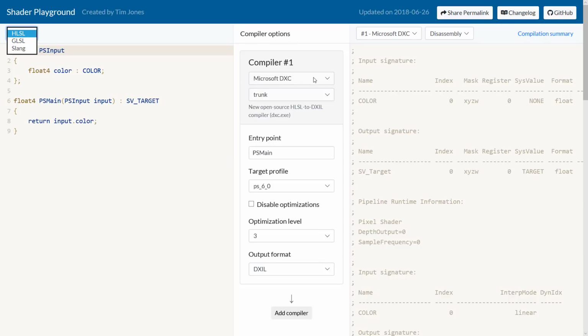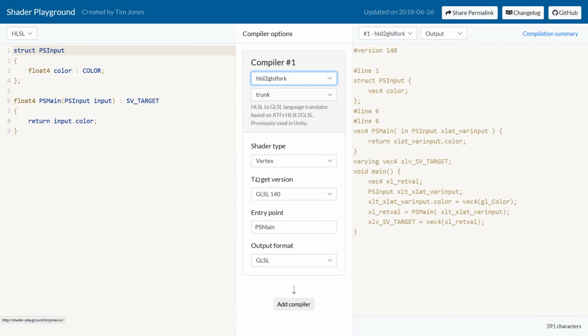Basically, again, you could just come in here, pick your output, and then see the results. So if you are working on creating a shader in one language, but you need to port to another environment and the tool you're in doesn't do it automatically, Shader Playground is definitely a place to go.